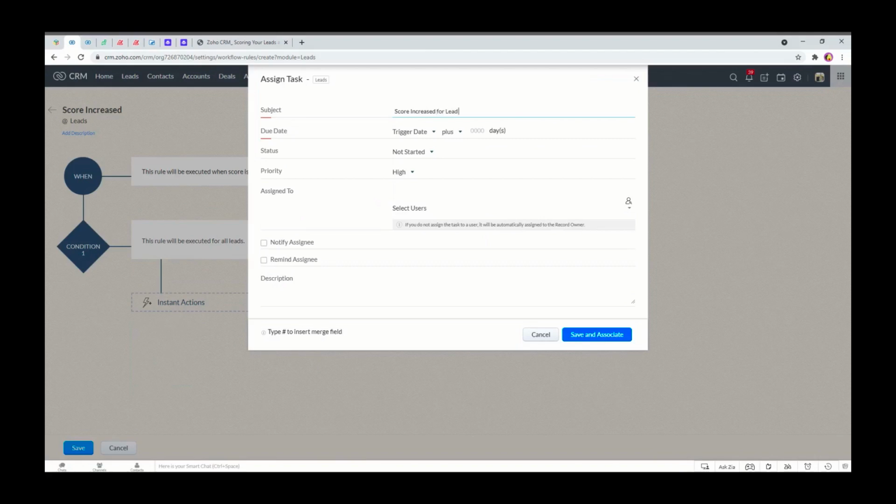I'm going to put the merge for the hashtag, and it always brings up the field. And here I want to put in the full name. Oh, let's see. It is lead name, it should be, yeah, lead name. That's the full name, and then I'll just put in the company as well. So I've got score increased for, it'll be the lead name and then the company name.